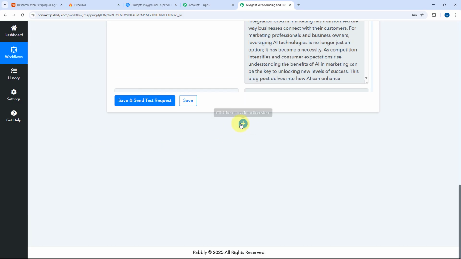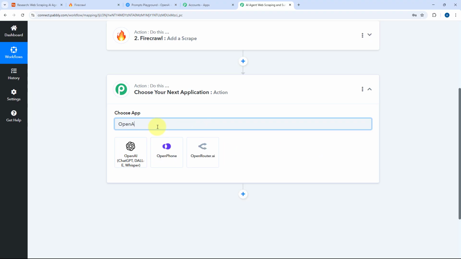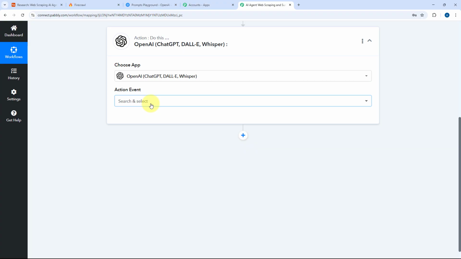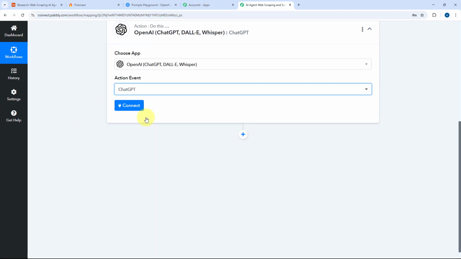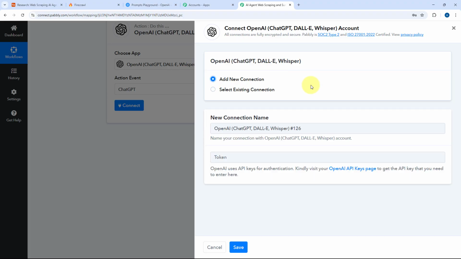For that, just scroll down, click on this Add Action Step button, and in Choose App, search for OpenAI and select it. After selecting OpenAI, from the action event drop-down, select the action event as ChatGPT. Then click on Connect and select Add New Connection. Now we have to connect our OpenAI account with Pabbly Connect, and to make this connection, we have to enter the API key of our OpenAI account.